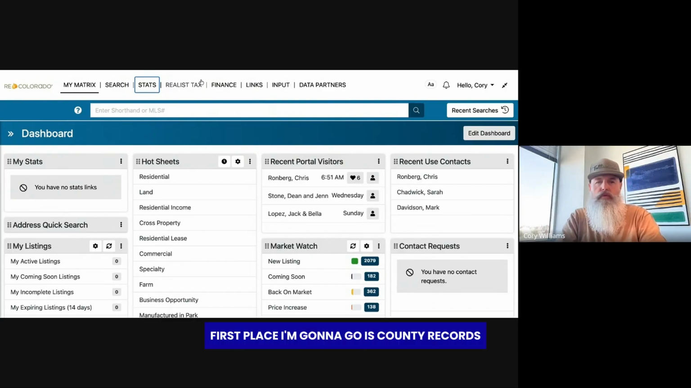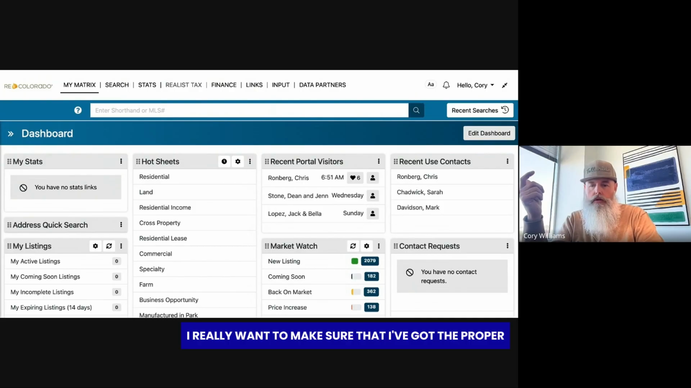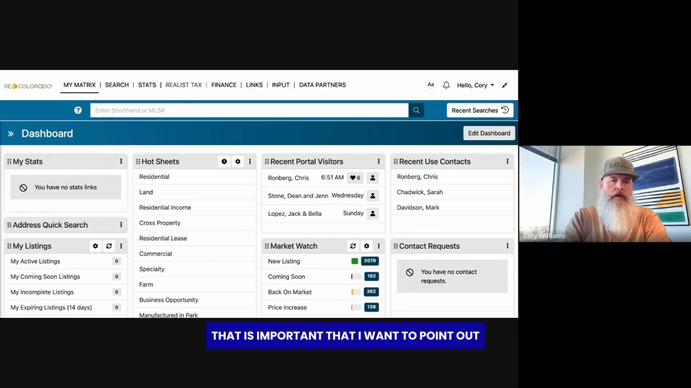So first place I'm going to go is county records, because I really want to make sure that I've got the proper square footage, bedroom, bathroom, and there's some other information in here that is important that I want to point out as well. So in this case, the address is 10088 Elizabeth Street in Thornton.